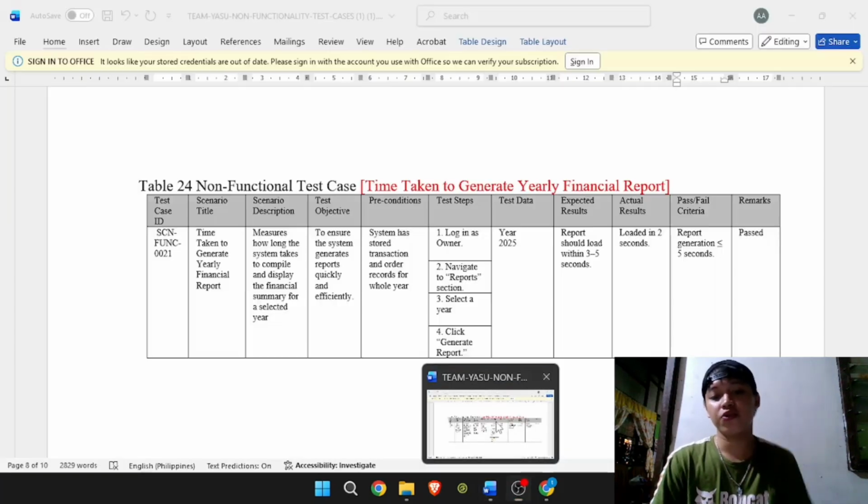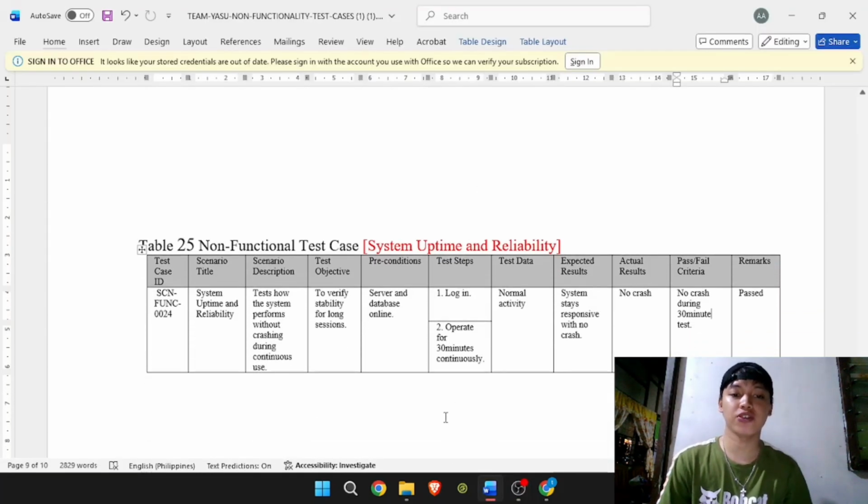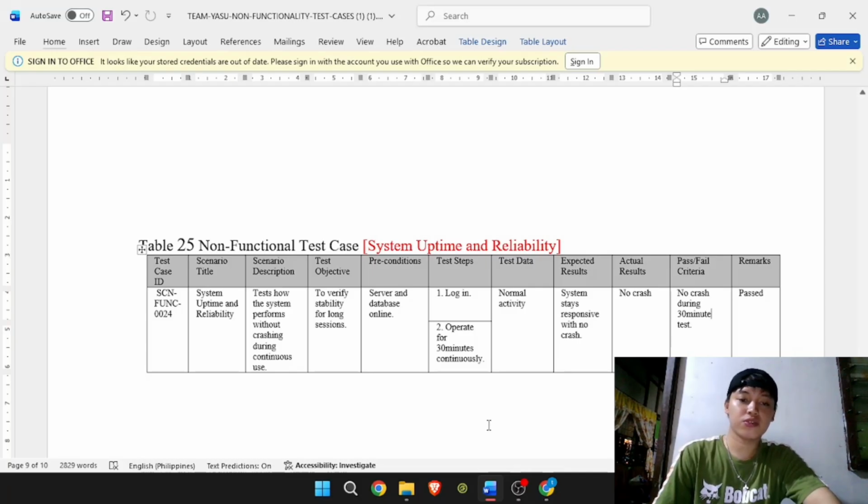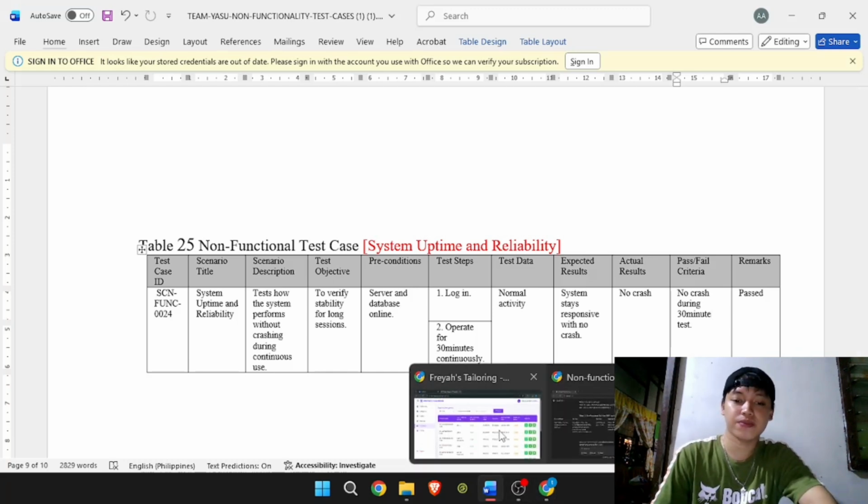So let's proceed to table 25, a non-functional test case titled system uptime and reliability. So the description is how the system performs without crashing during continuous use. Our objective is to verify stability for long sessions. Preconditions: the server and database are online. Test steps: first is log in, and number two, operate for 30 minutes continuously. Test data: normal activity, and the expected result is that the system stays responsive with no crash.